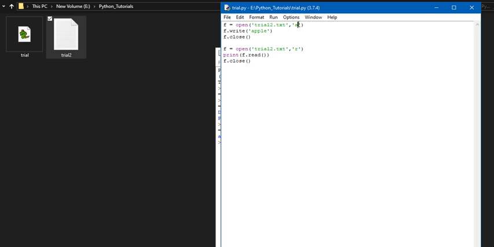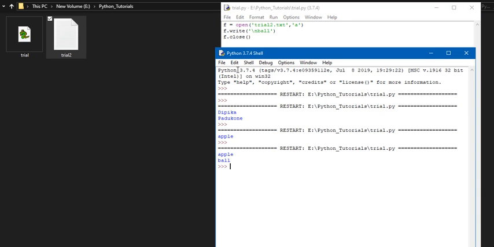So now we will use the append method, and now I will write ball. Apple is already there. Now let us see what happens if we write ball into the file, or we can say append ball into the file. Yes, now here we can see both apple and ball exist.